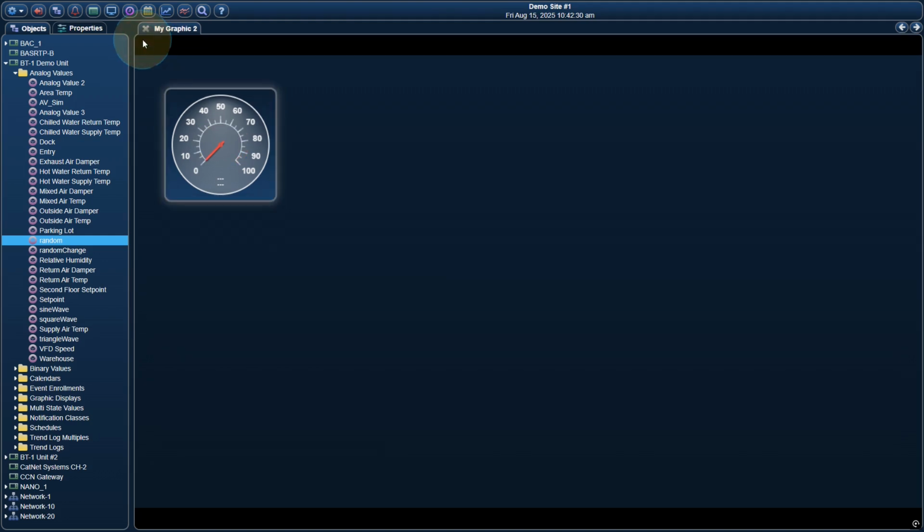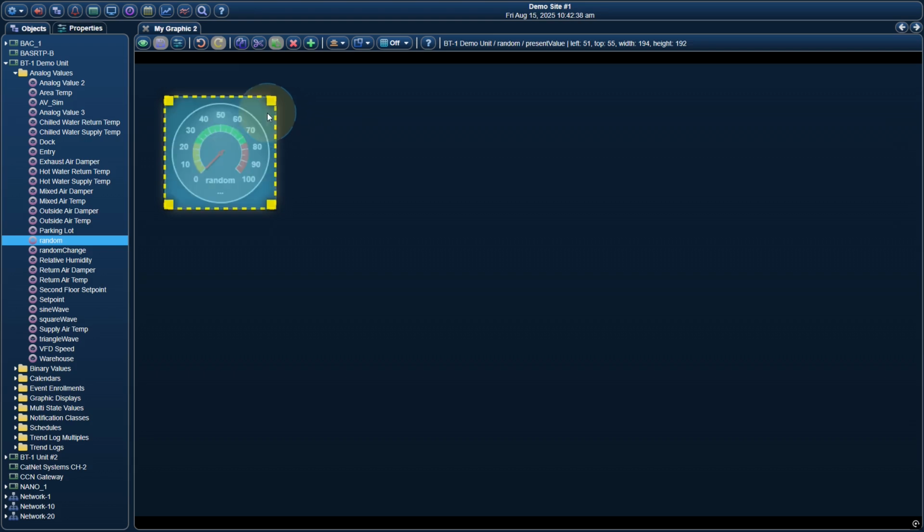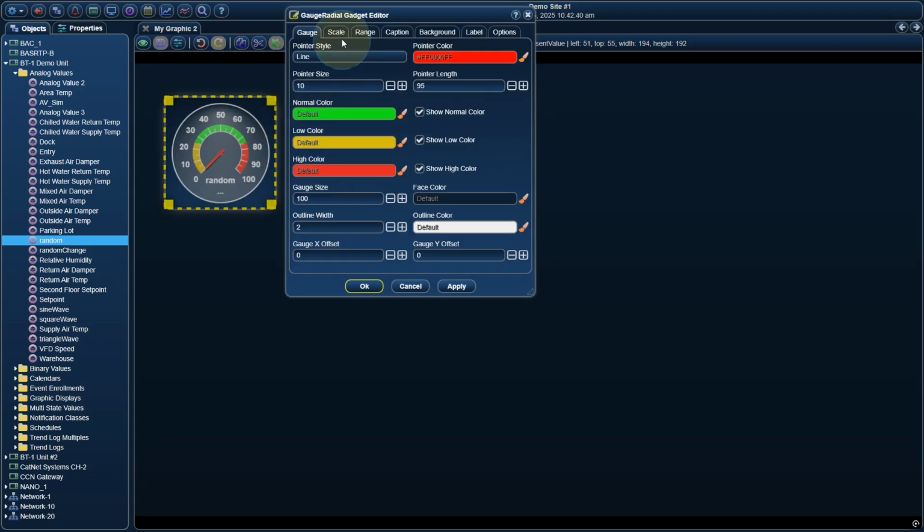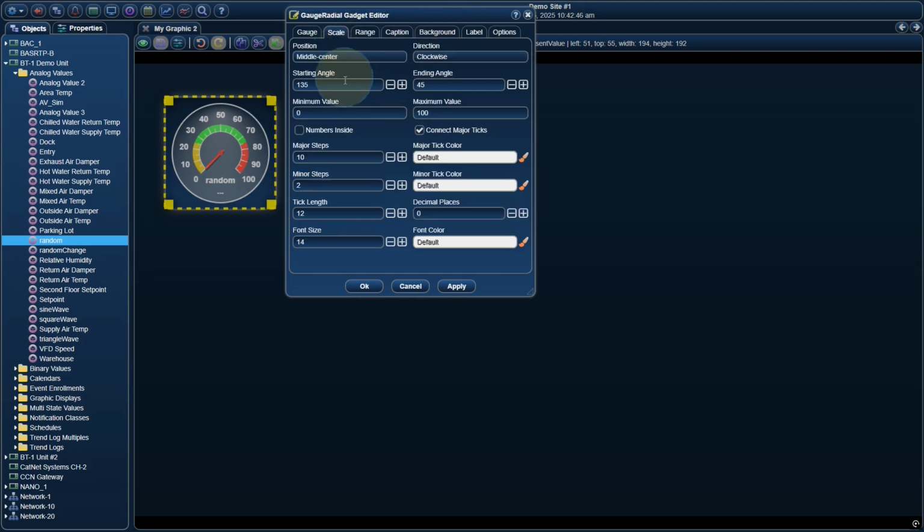The GaugeRadial has the most settings of any gadget, but most of them are cosmetic only and can often be left at the default. It uses several standard tabs, as well as scale and gauge tabs. Often, one of the examples can be used by just changing the scale's minimum and maximum values. The major steps setting may also need changed if the new scale values cause an unusual increment of the numbers.